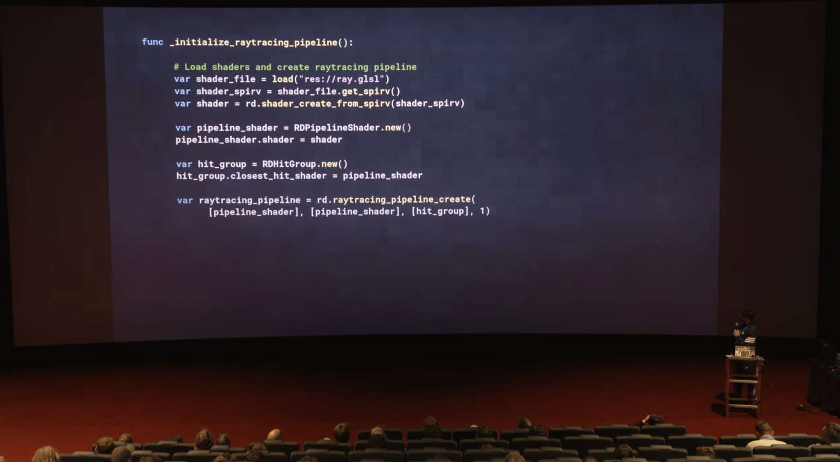So a bit about this ray tracing pipeline object. How do I create these? It's super easy. You have a GLSL shader, and you load this shader, and you compile this into an intermediate representation for Vulkan, and then you create a shader object from the SPIR-V. You put this together into a pipeline shader, and you group them for the hit group, and then you create a ray tracing pipeline. It looks convoluted, but I guess you'll figure it out.